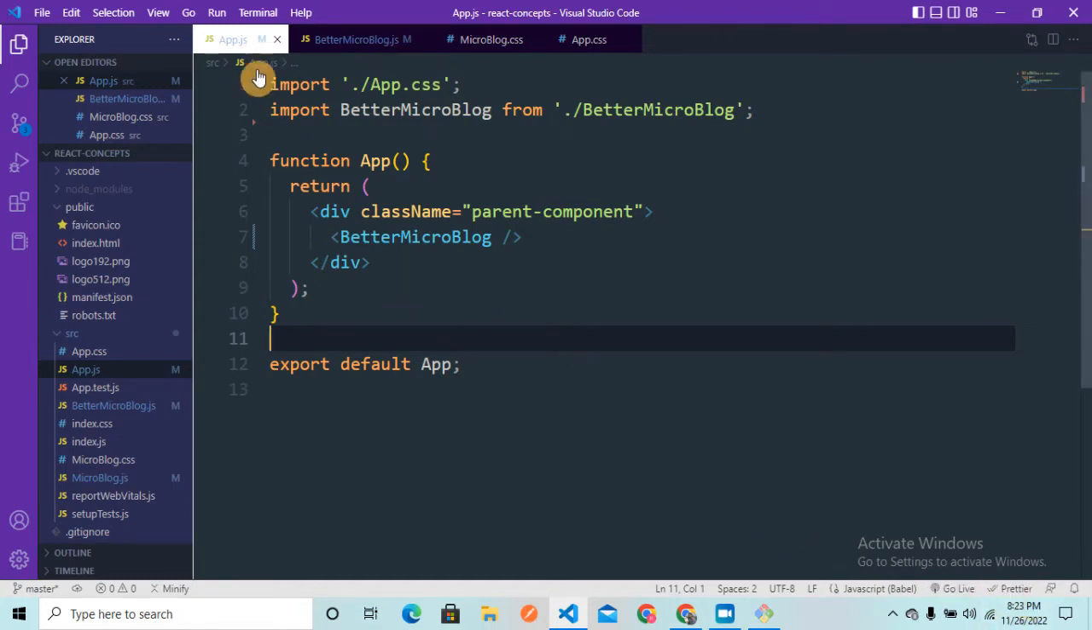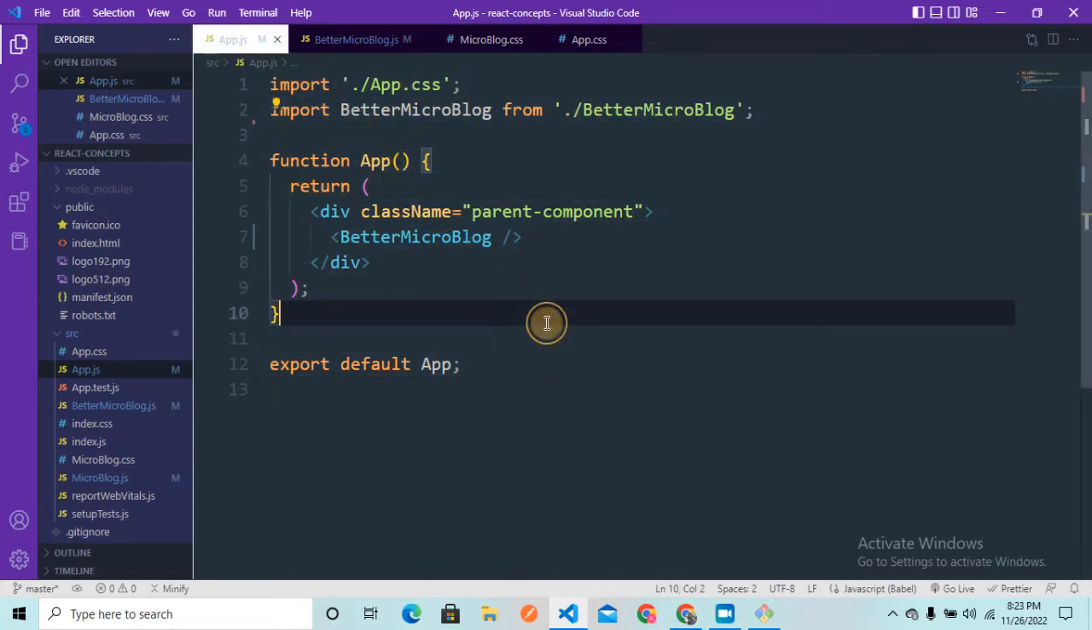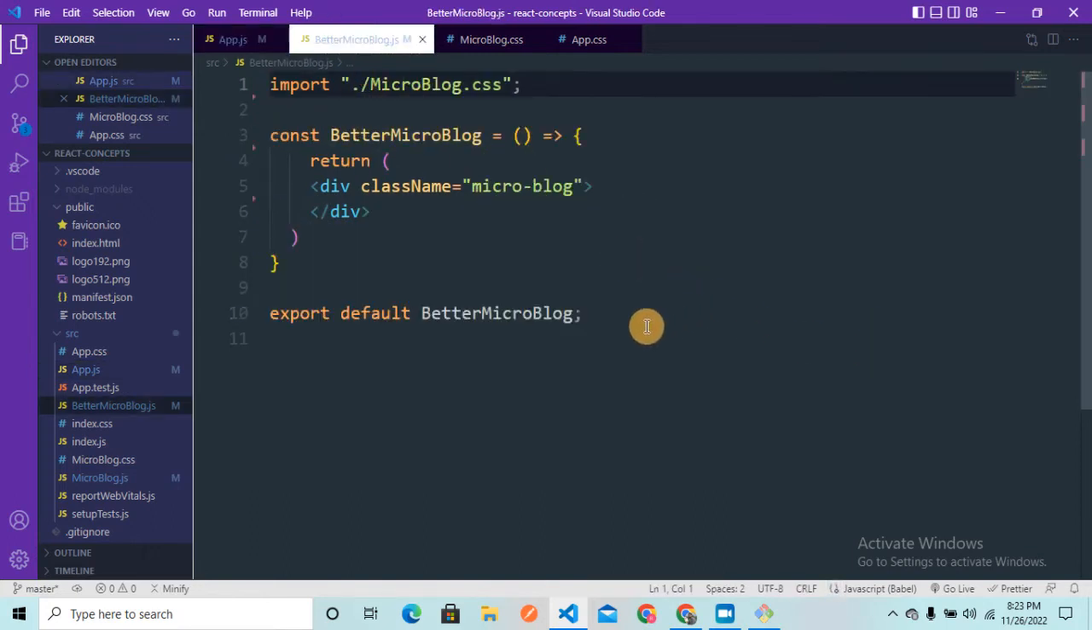Here you can see I have opened this app.js file and it has nothing. It's just calling another component called beta microblock. So let us open this. And as you can see, this beta microblock component is also completely empty.